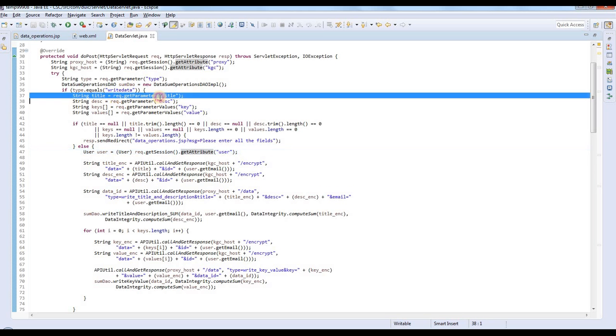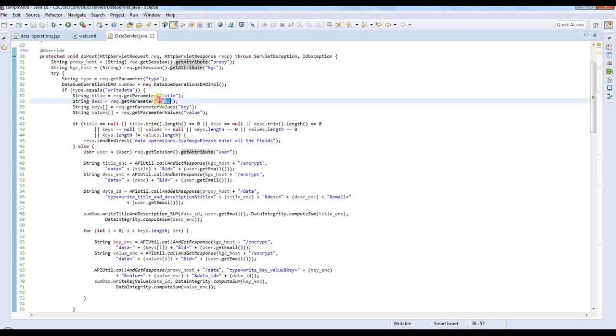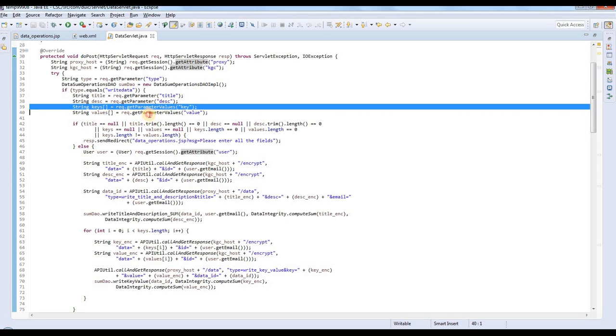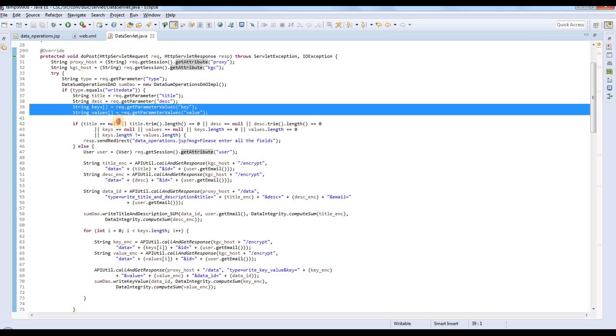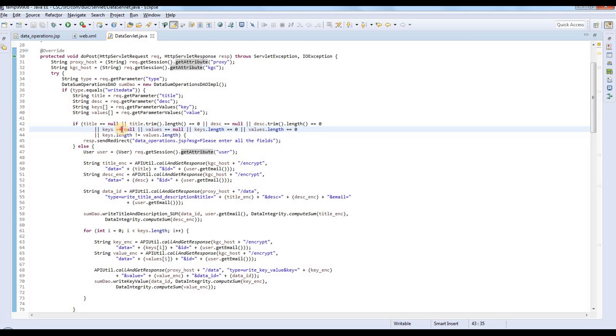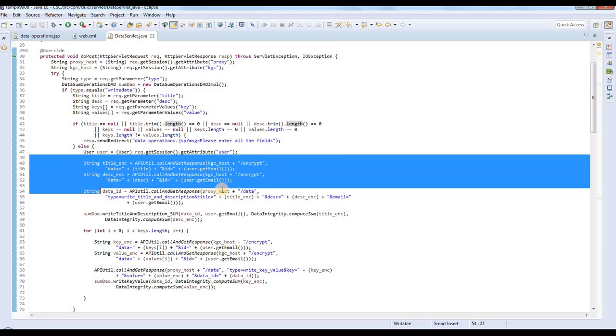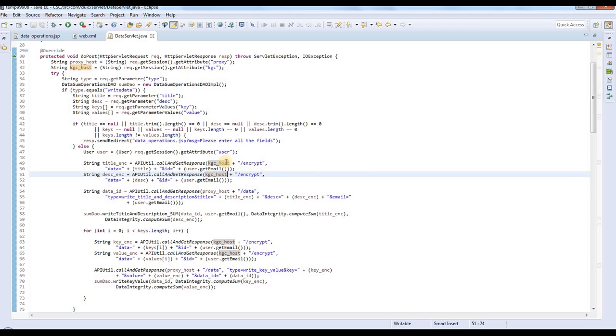Okay, you can see I'm reading the title entered by the user, I'm reading the description of the data entered by the user, I'm reading the set of keys and set of values entered by the user. I'm checking if any of them is empty or not. If any of them are empty, I'm showing a message saying please enter all the fields. Okay, so then if everything is successful, you can see the title entered by the user. Okay, I'm encrypting it, making use of KGC, by calling it using APIUtil.java.